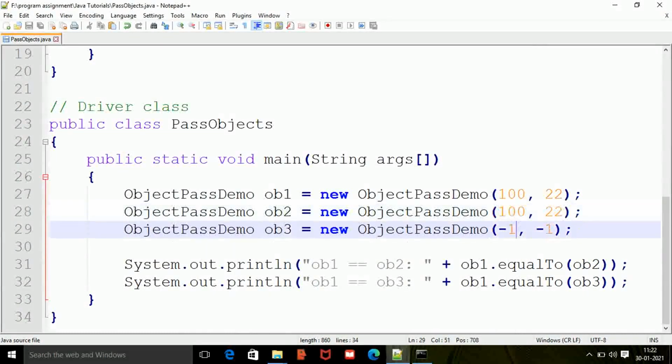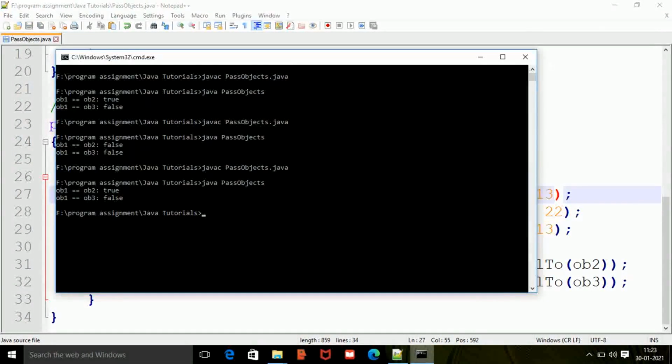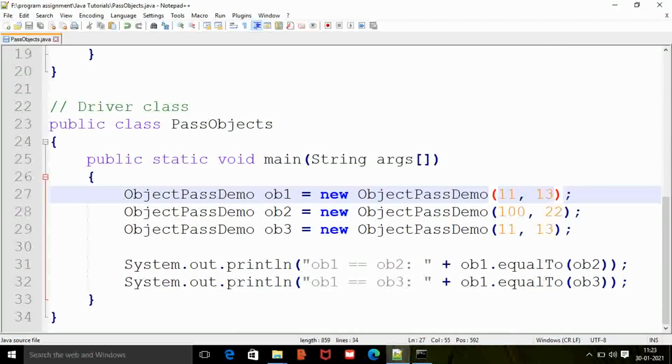If we make the values so that, if I write here 11 and I write here 13, and similarly we write here 11 and in this we write here 13 and save it, then we get the output opposite to this. As in the first case we get false and in the second case we get true. Let's execute it. See, in the first case we get false and in the second case we get true. So in this way we are implementing passing objects as an argument in a method.